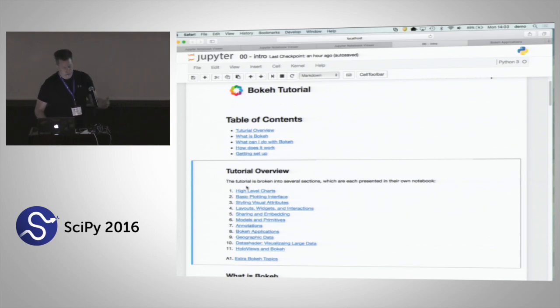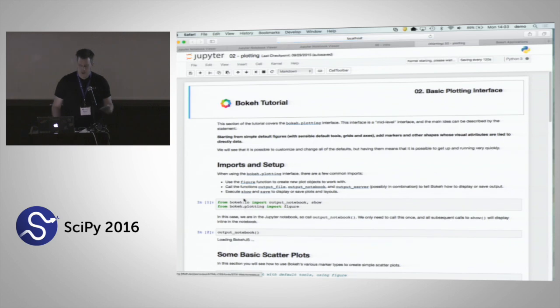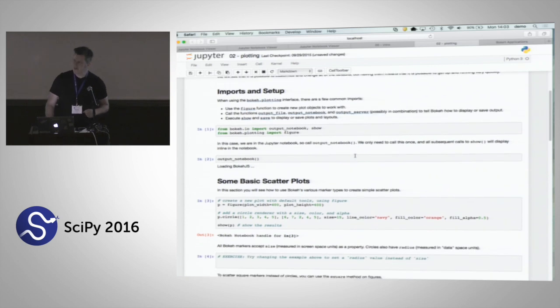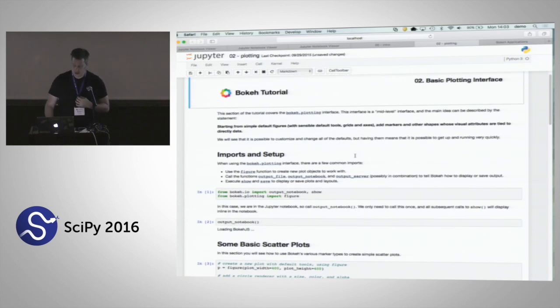All right, so we'll go back to our table of contents here. The next chapter, chapter 2, is the basic plotting interface. This is sort of my sweet spot. I spent most of my time on this one, one of the earlier interfaces, and I'm probably most familiar with it. So hopefully, if there were questions about the last one, you'll have a little more certainty when I speak about this interface.